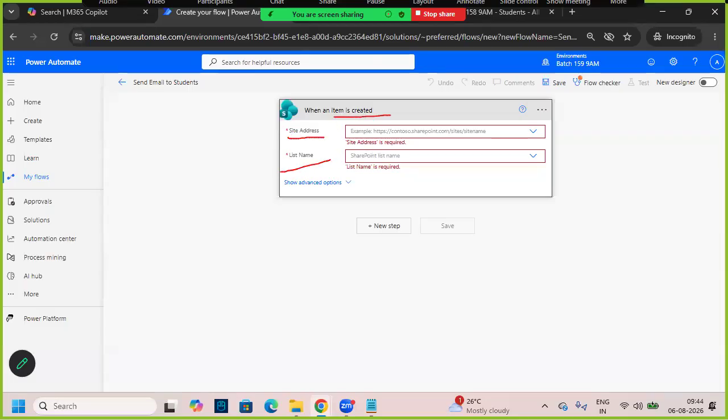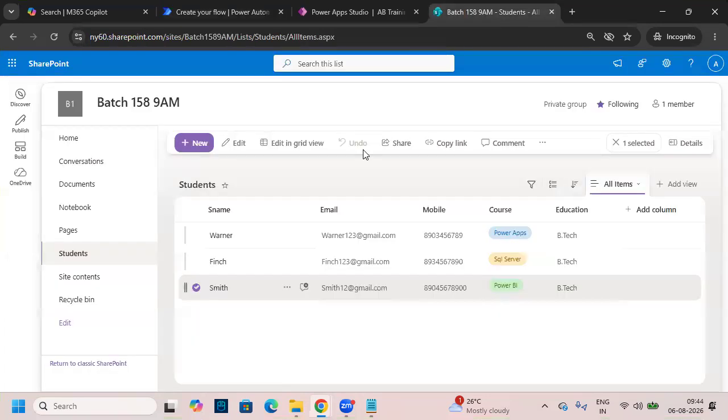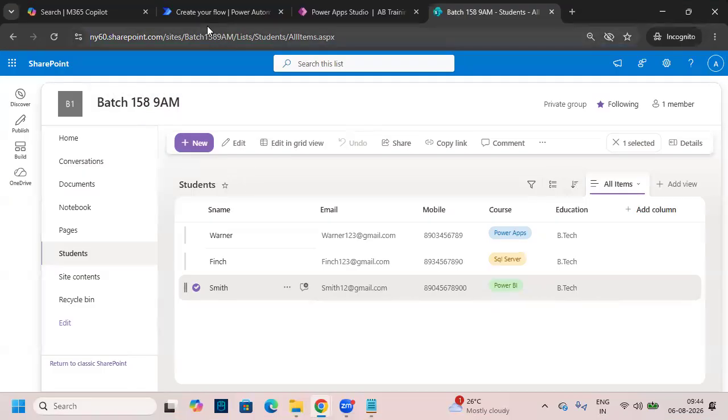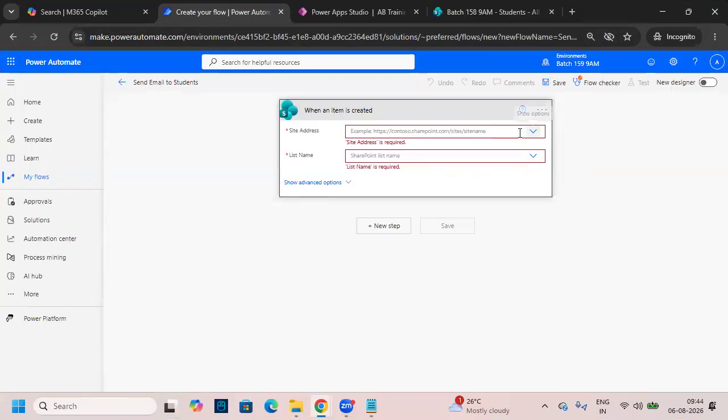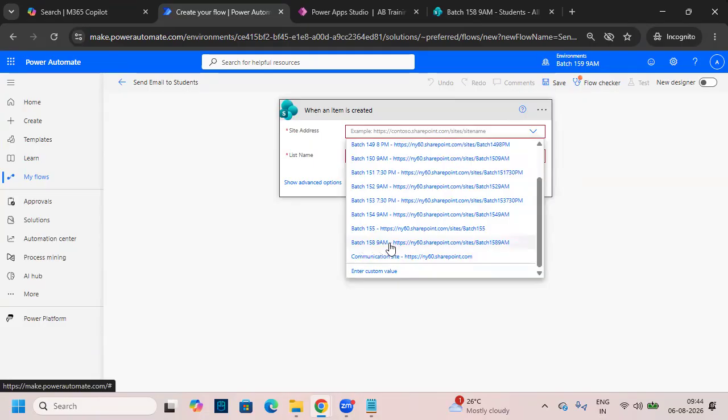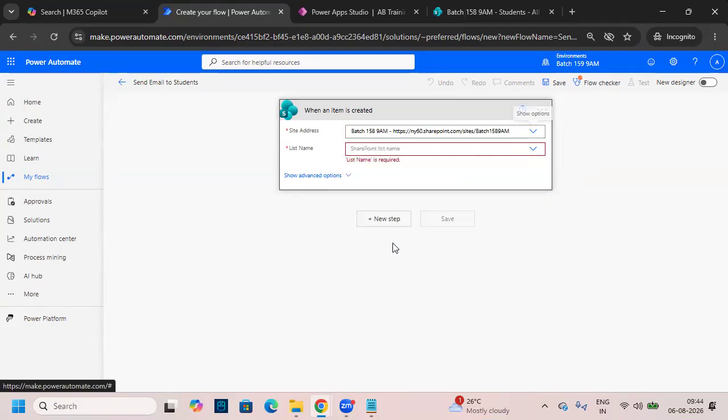Whenever the item is created in SharePoint, you want to run the flow, but you need to specify in which site and which list. What's my site name? Batch 158, 9 a.m. Let me select the site name, the site address, guys. When I click on this drop down, it will automatically show the site name. This is the site name, Batch 158, 9 a.m. And once after passing the site name, next when I click on this drop down, it will show the list name automatically.